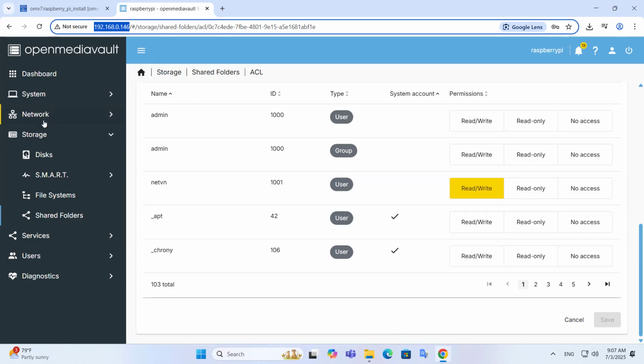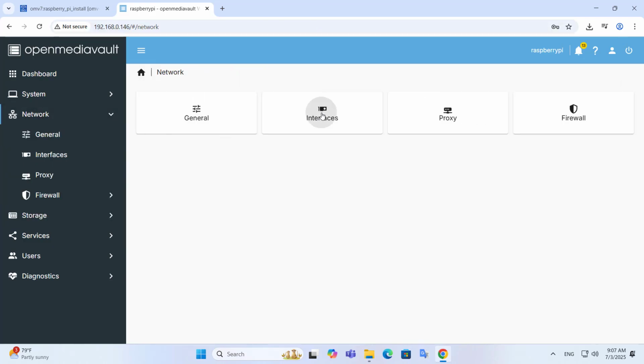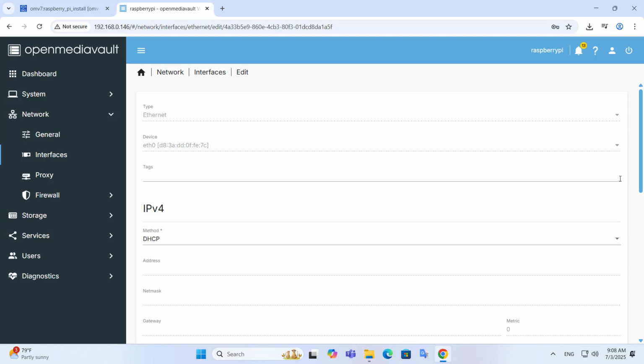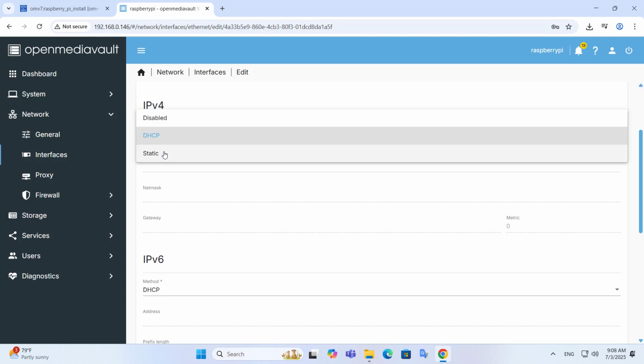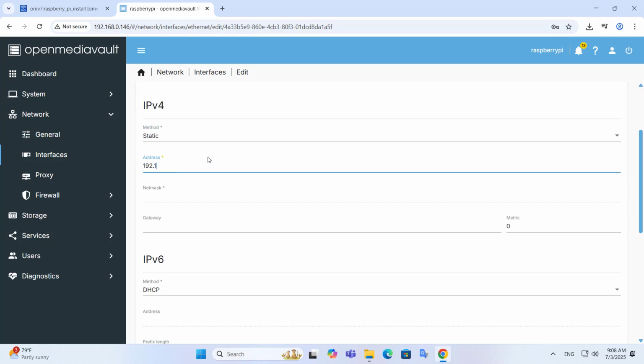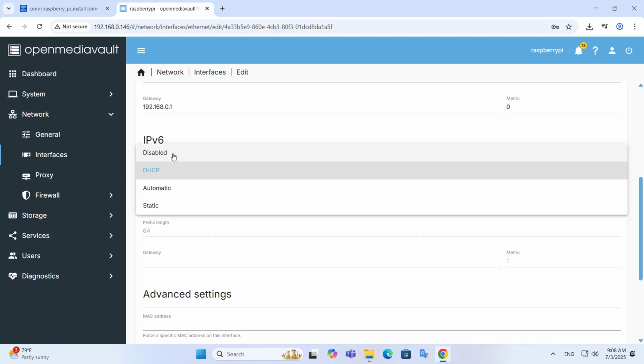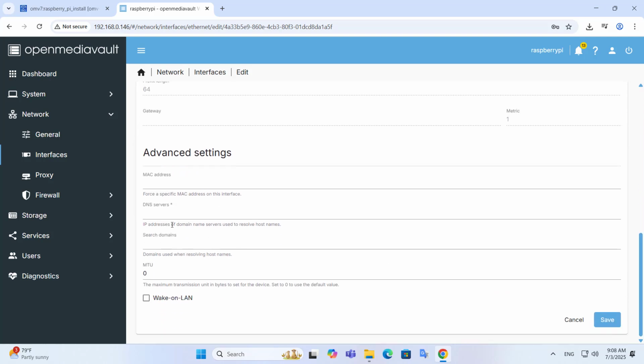I recommend you set up a static IP address for long-term use. Network. Interfaces. Edit. IP version 4. Static. Address. Netmask. Gateway. IP version 6. Disabled. DNS servers, 8.8.8.8. Save.